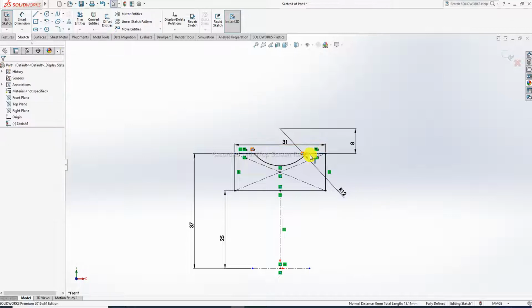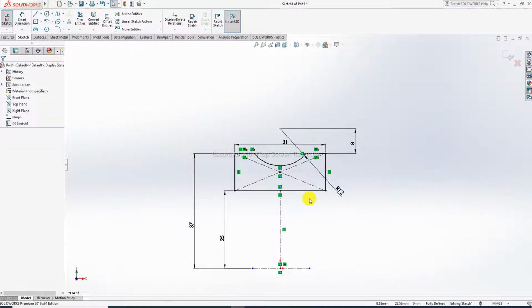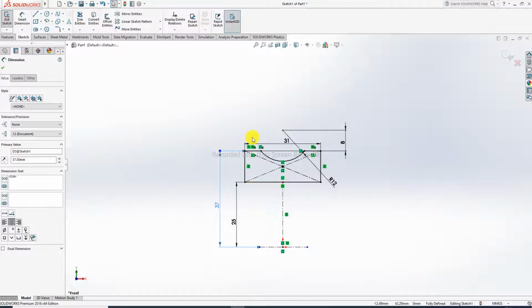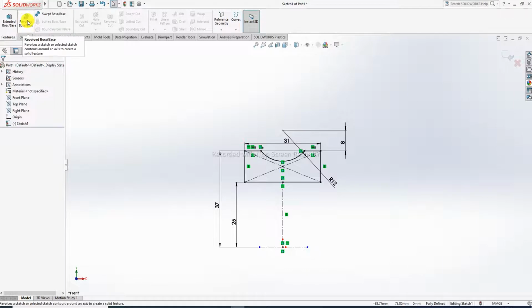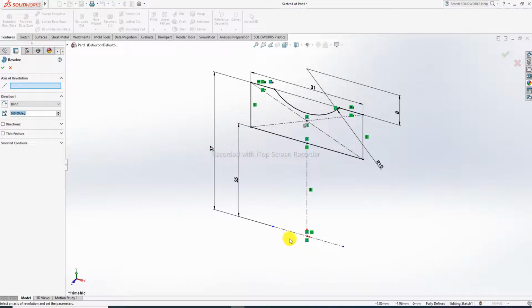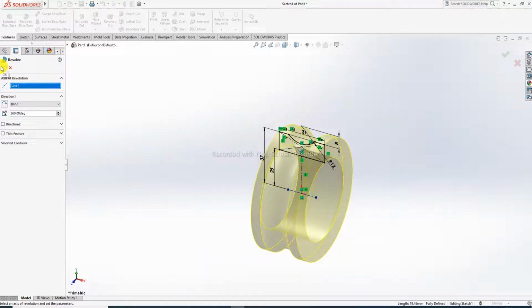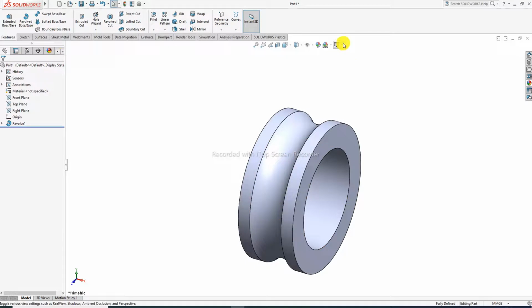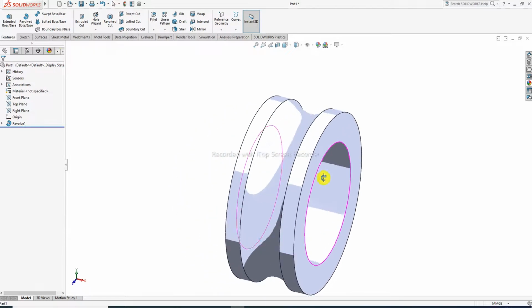Okay, this distance and this distance are equal, and this is 12 mm and this is 8 mm. All dimensions are correct, and I select Features. Okay, and Revolved Boss/Base and select this center line. Okay, and click here. The plane is white, and the cartoon is applied here. Okay, this is perfect.